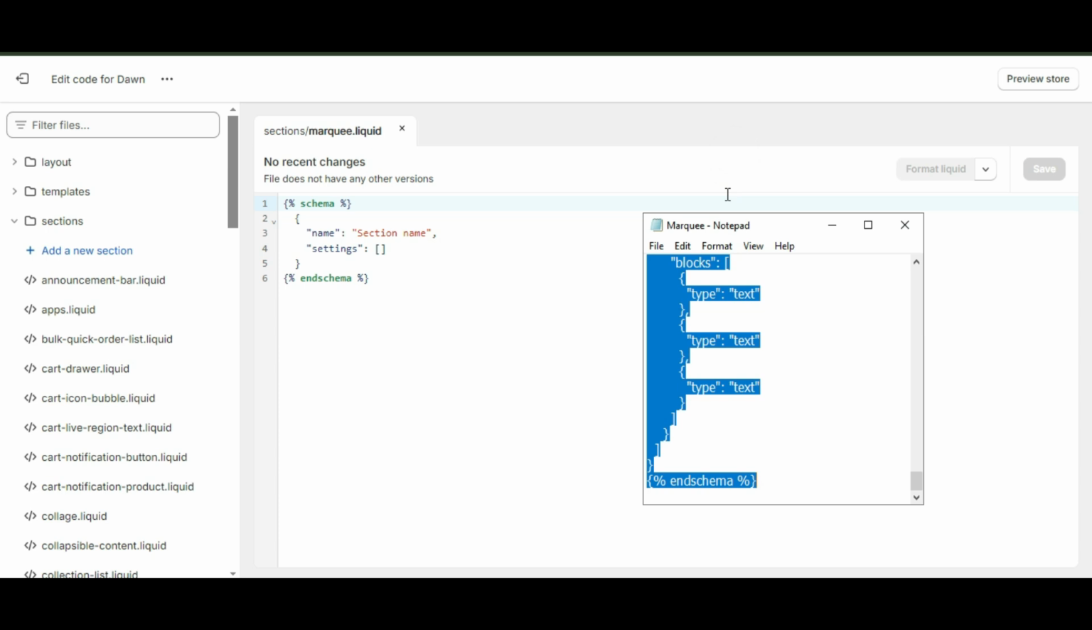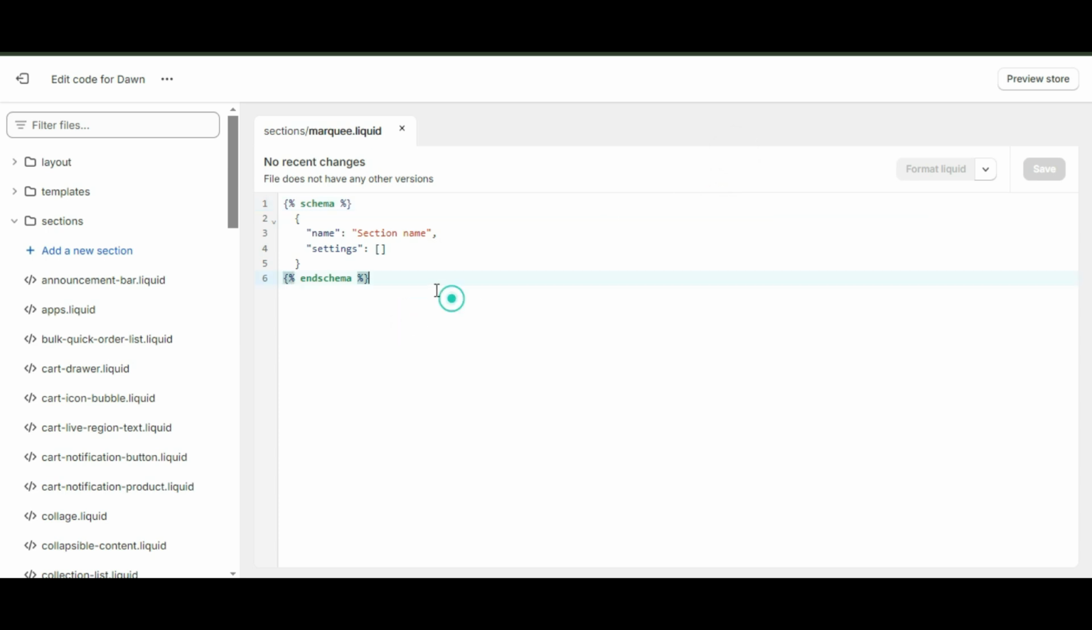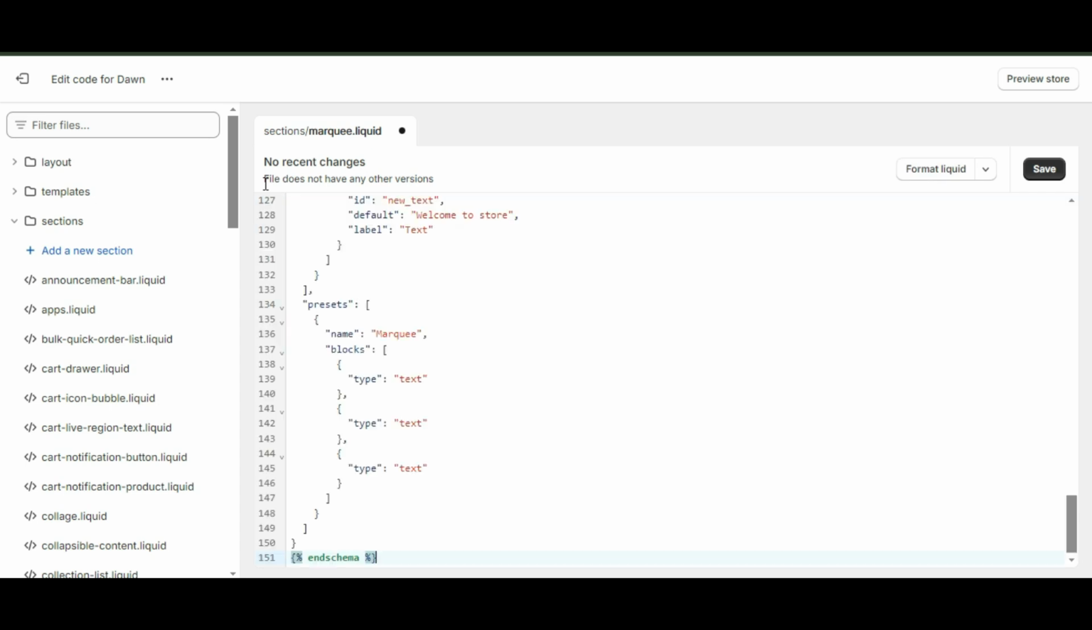Now head back to the section page in Shopify, delete the default code, and paste the new code you just copied. Then click Save.